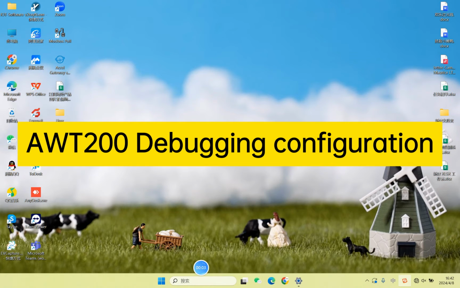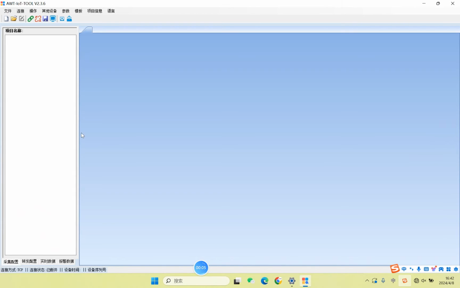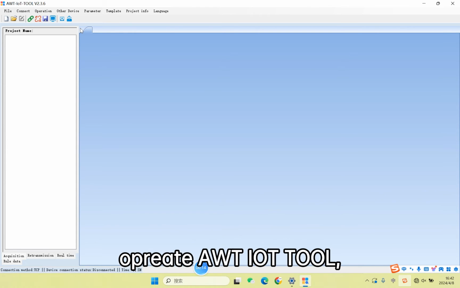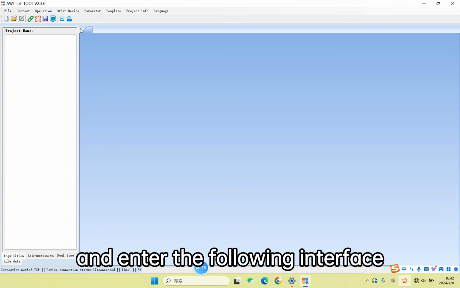AWT200 Debugging Configuration. Connecting devices. Decompress the debugging software compression package. Operate the AWT IoT tool and enter the following interface.